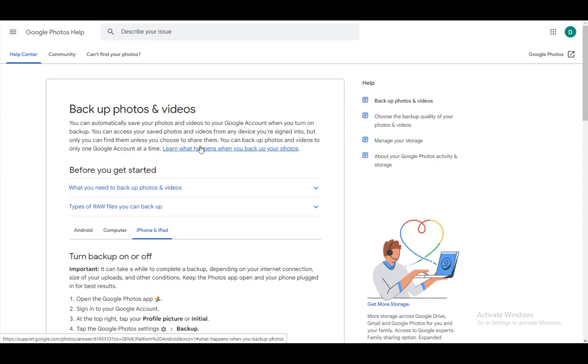In this video, I'll be explaining to you guys how you can automatically back up your photos and videos on Google Photos. So let's get right into it.